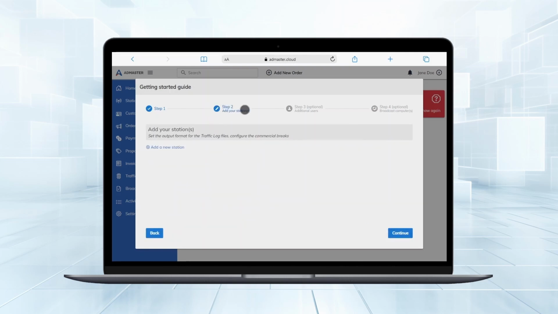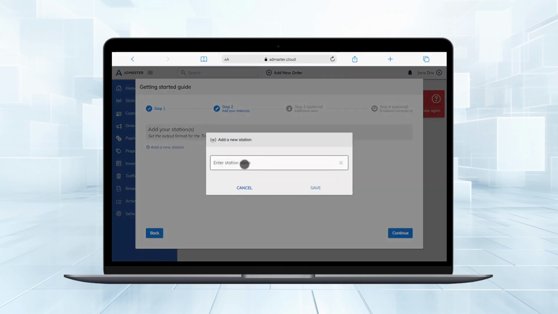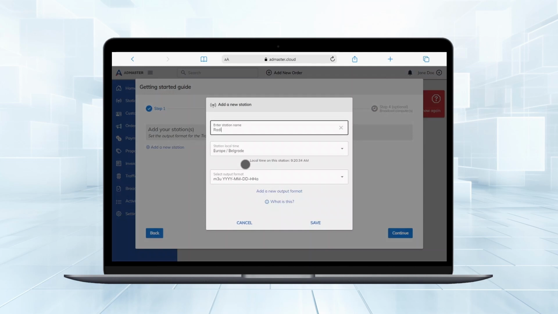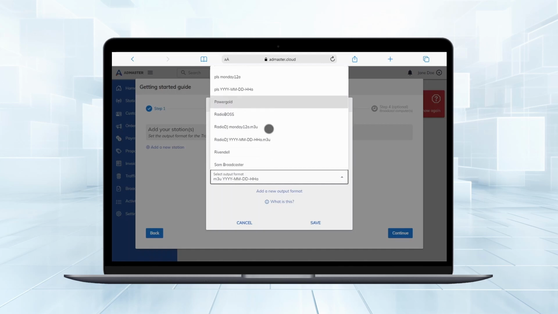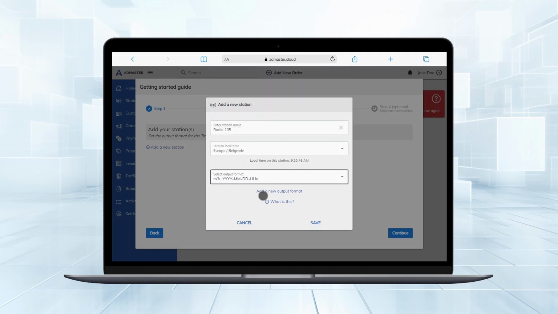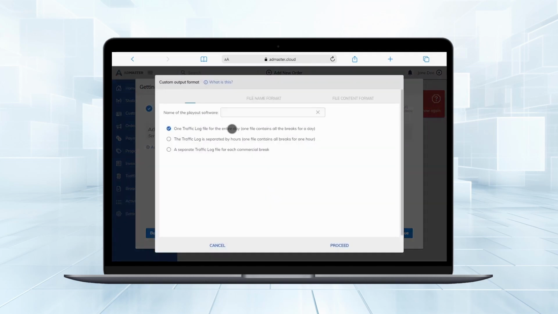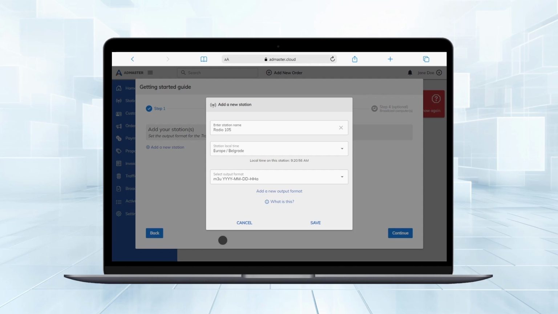This is where you'll add the stations you want to use AdMaster on, select the output format, and configure the commercial breaks. Start by clicking the Add a New Station link. Enter the station name and select the local time. Choose the output format for the traffic log you want for this station. We support all major playout software platforms. If yours isn't listed, no worries. You can add a new output format and configure it to suit your needs. Need help? Contact us for more information on this part of the setup.